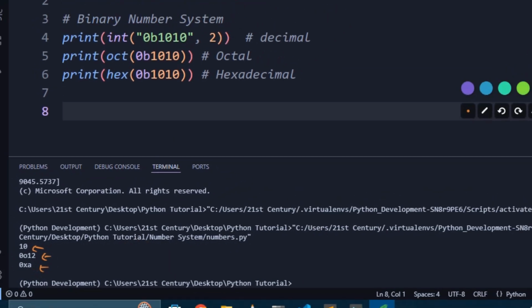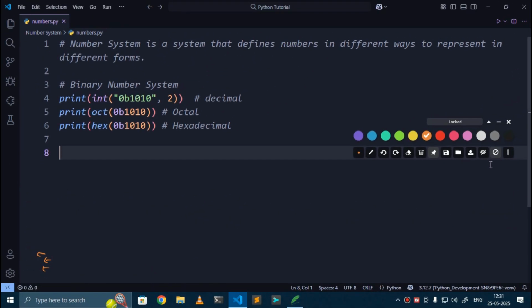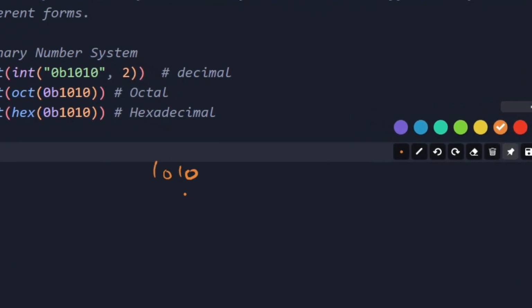Now how it has been done for octal is, you have 1010. What this does is, it first breaks this into groups of 3.